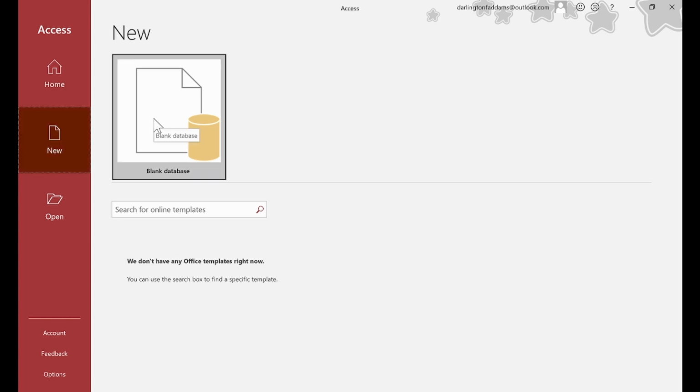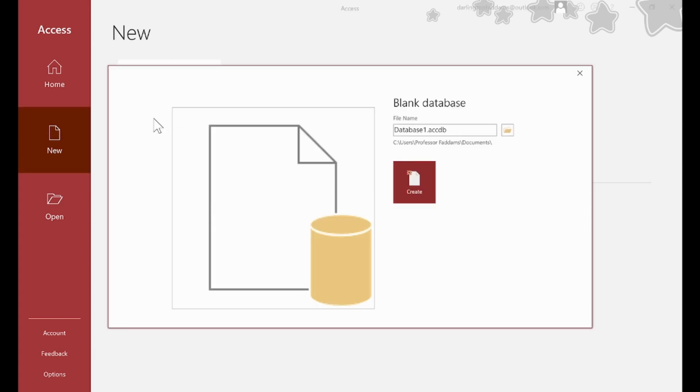So we can click on that and start. Are you ready? If you are ready, just click on blank database and wait. Click once and wait. Okay, so when you click that, a window will pop up, and this window is telling us blank database.